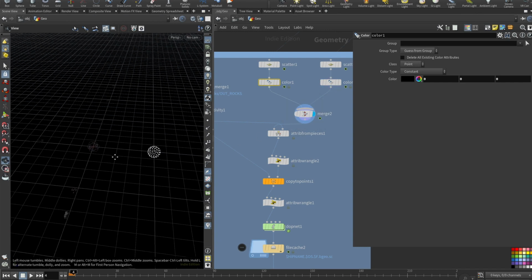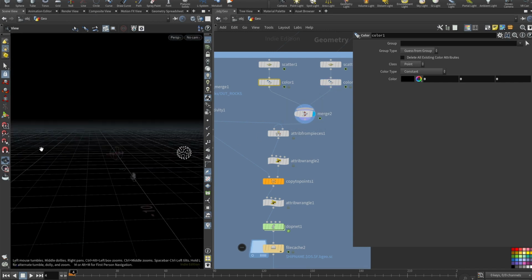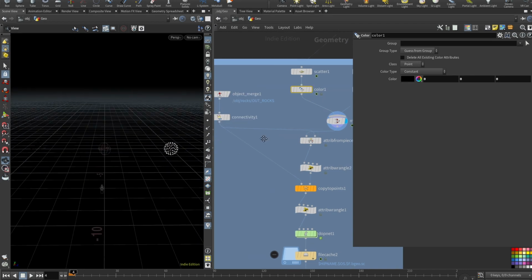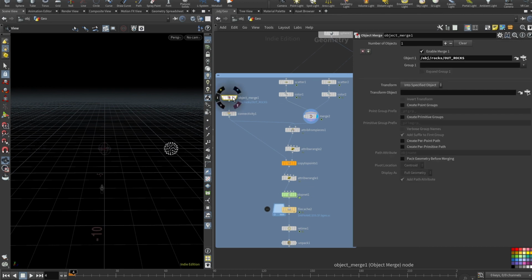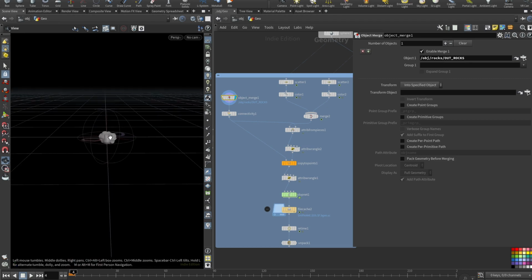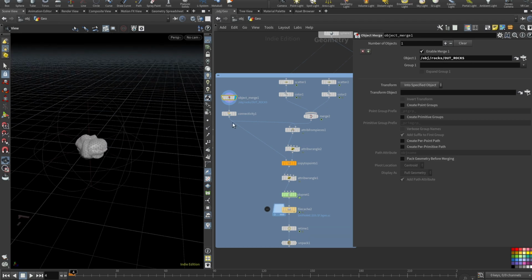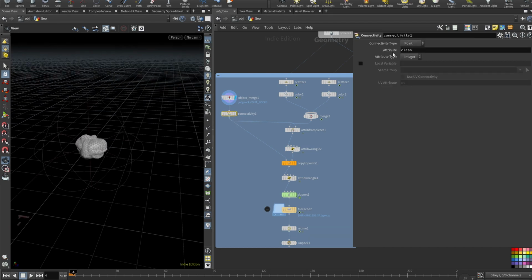Anyhow, we need to drop a merge, and somewhere here you can probably see that we also have that black scatter. Then we do our copy to points with random pieces. So we drop an object merge, out rocks. Here's our blob of all of our rocks. Then we do the connectivity. Attribute should be set to class, which is default.